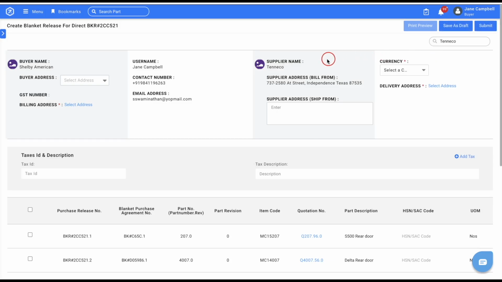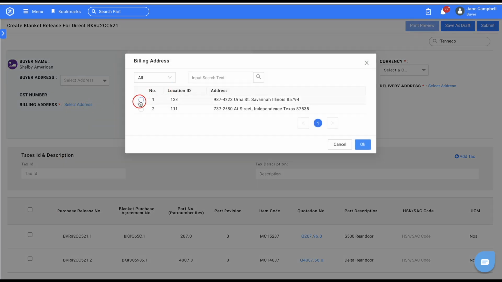The supplier name and address are populated in the PO. Additionally, the parts for which the supplier's quotations have been approved and for which a blanket PO is created are displayed as line items. Next, click the Select Address link in the Billing Address field to select the relevant address to which invoice should be sent.